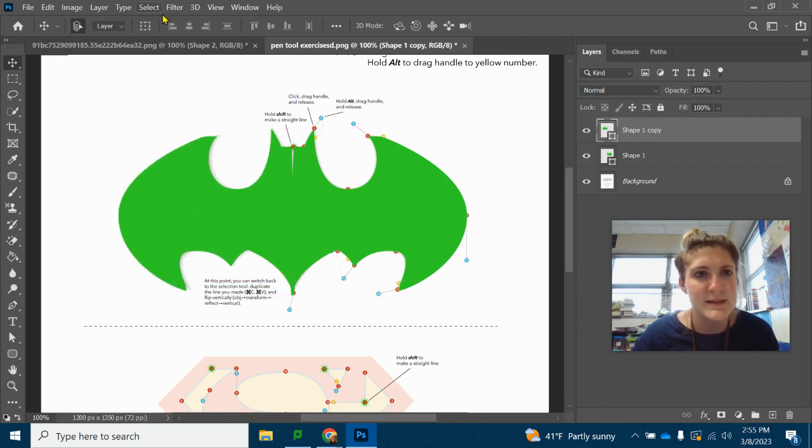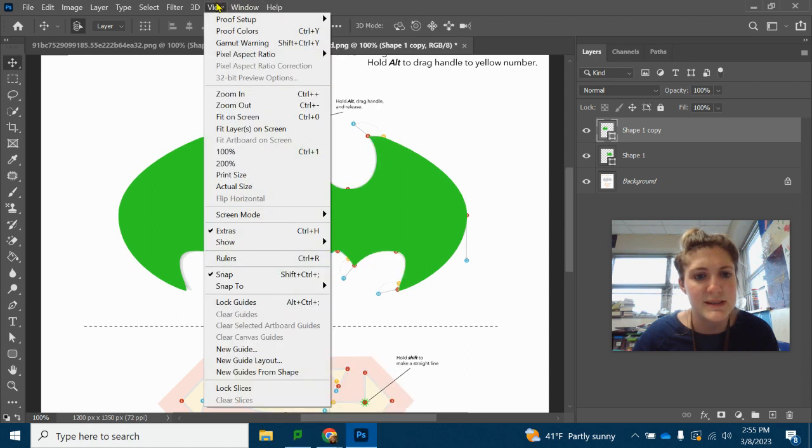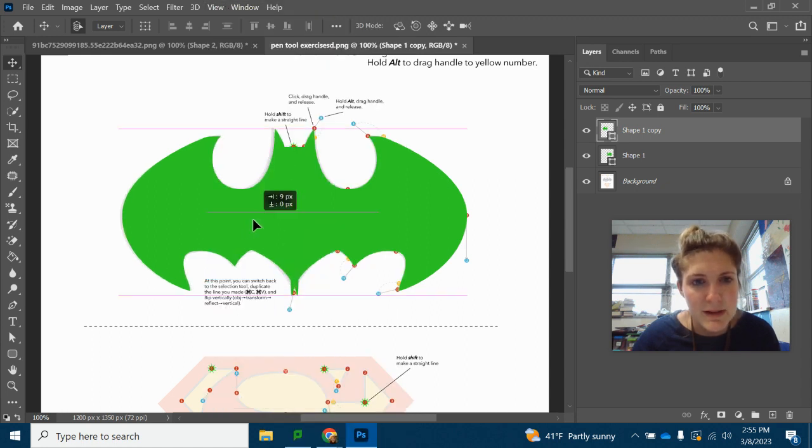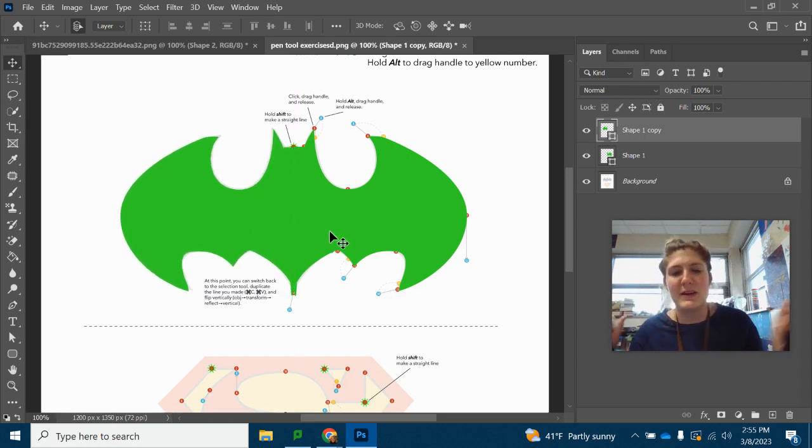I have snap on, so sometimes that messes with things. Let me turn off snap. So go to View, Snap. This will let me customize it. Cool. It's not too bad. It's not perfect, but you get the idea.